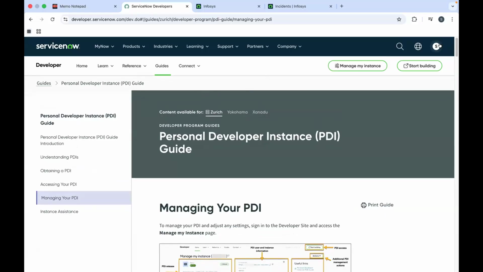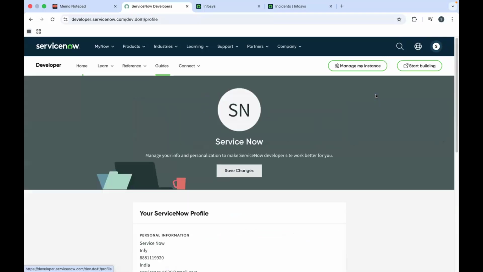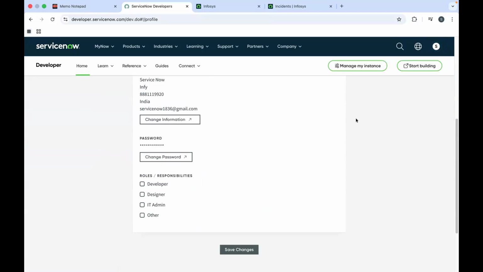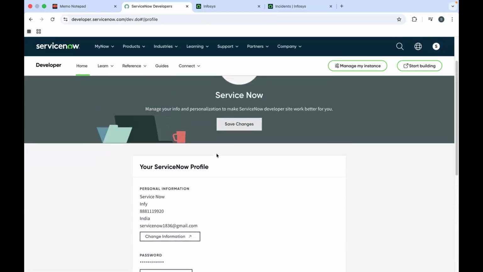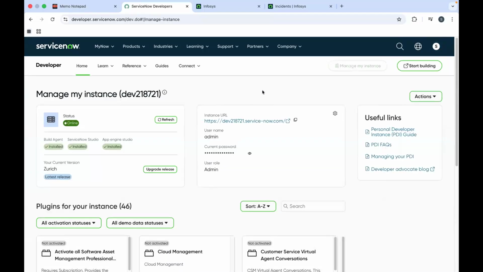And when you click on this user account, you can see your account name. My account name is ServiceNow, created with some email address. When you click on manage profile, you can see the details, that is the ID and password, and user roles and responsibilities that I've provided when I tried to log in. Okay, yeah.